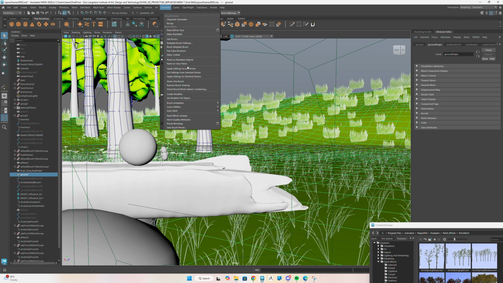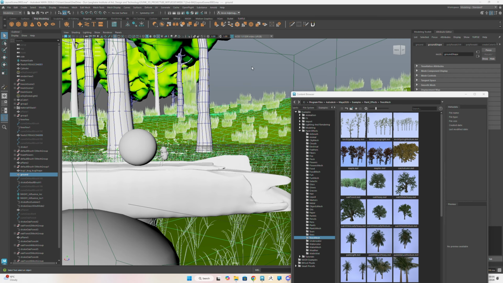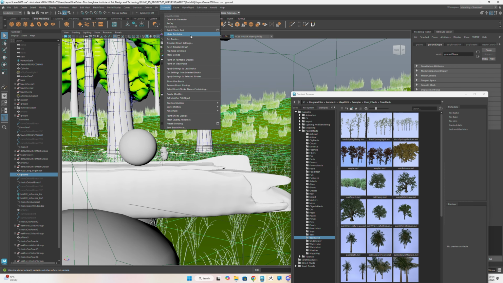I've already done that. So basically next I will make it paintable. You just go over here, make paintable. Now it's paintable. And then you go to get brush. Next step. Okay, so you go to your brush, get brush, and then once you click that, this will open up.